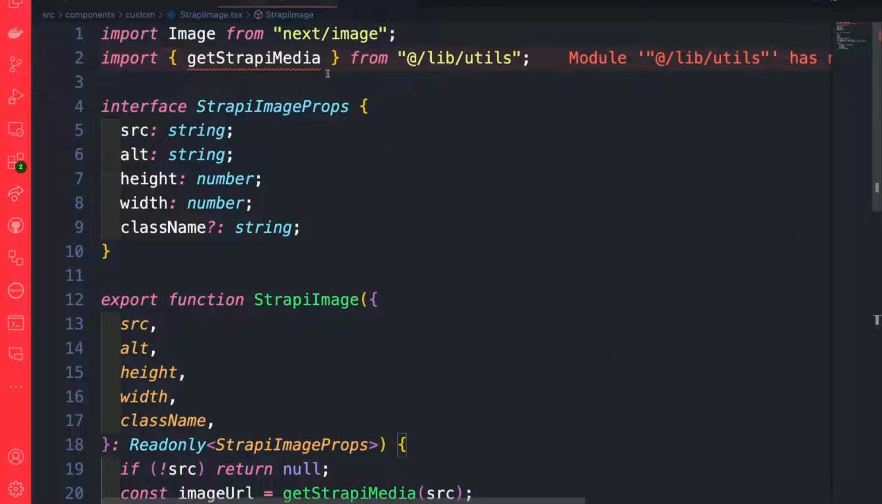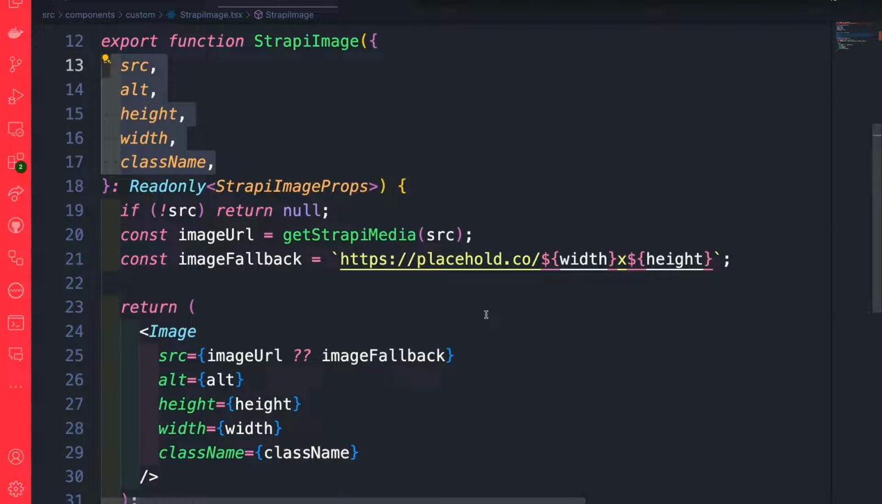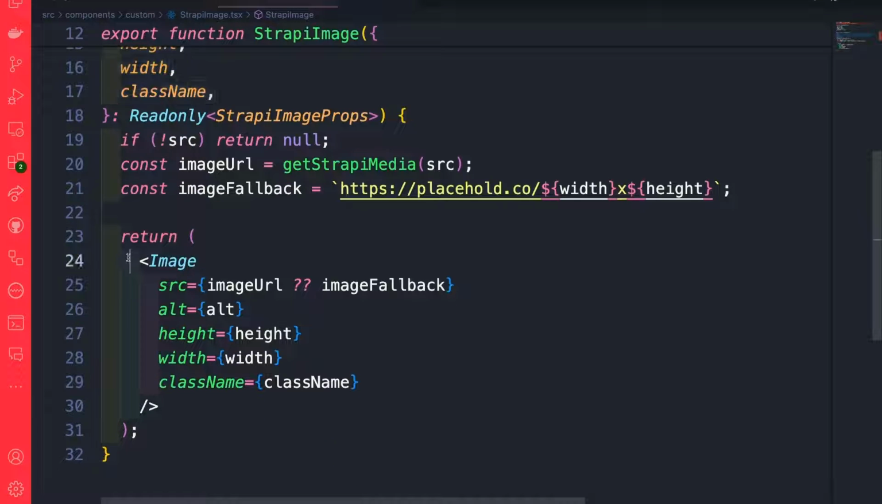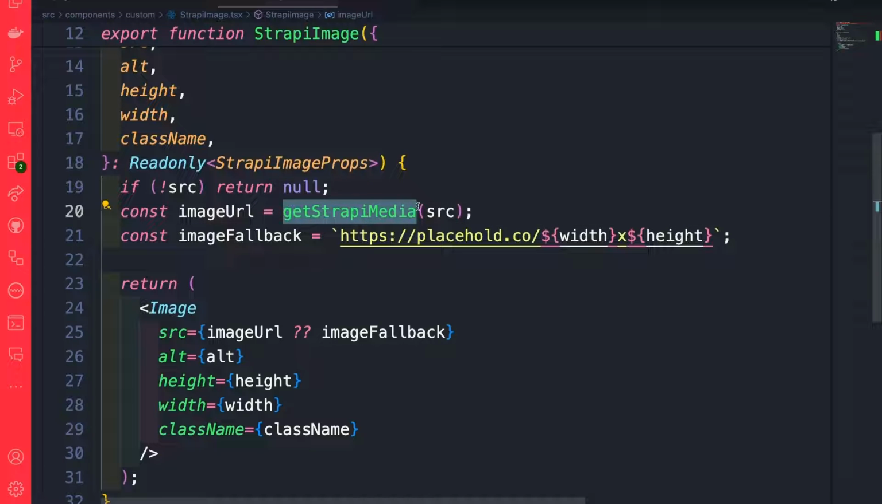If we take a look here, we're going to create a new utility called getStrapiMedia, which we'll do in just a minute. But if you take a look at our component, it takes some image props that we need, and it'll go ahead, use the Next.js image for our Strapi image component. GetStrapiMedia is responsible for formatting our Strapi image URL source that we get from Strapi to appropriate format, depending if it's stored locally or stored on another service like Cloudinary.